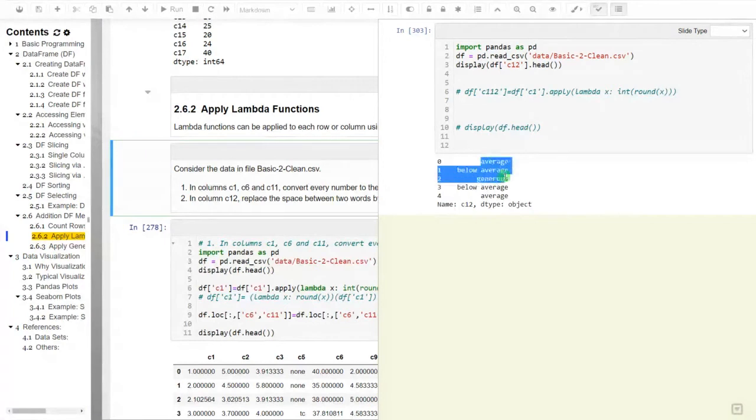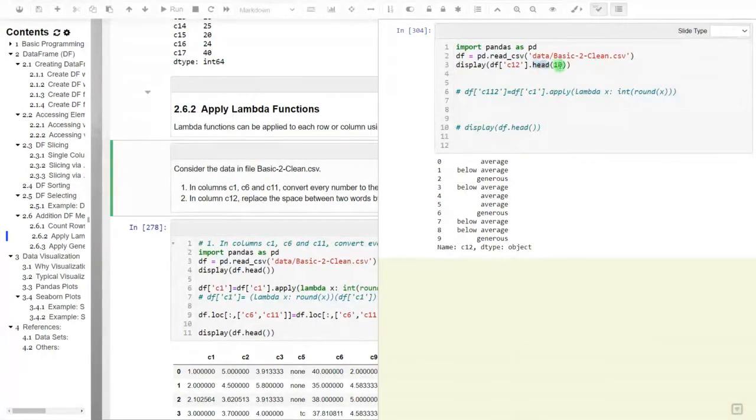So that's column 12, and let us print some more values. You see there are certain words, for example, below average, and maybe there are some more. How to know all the values? Well, you could do it like this. How to know all the unique values of a column?